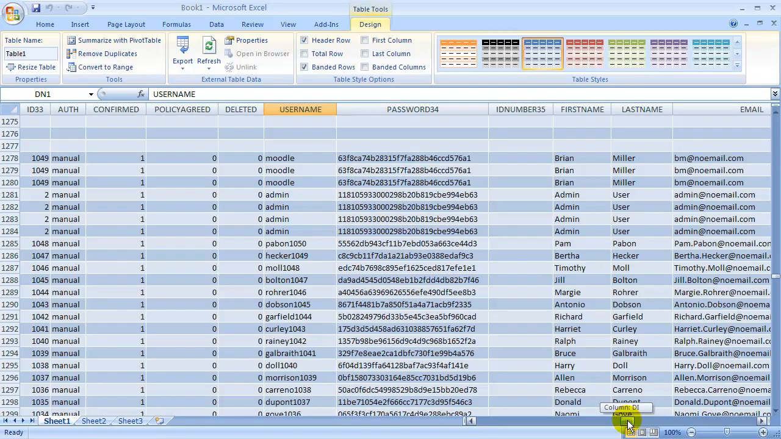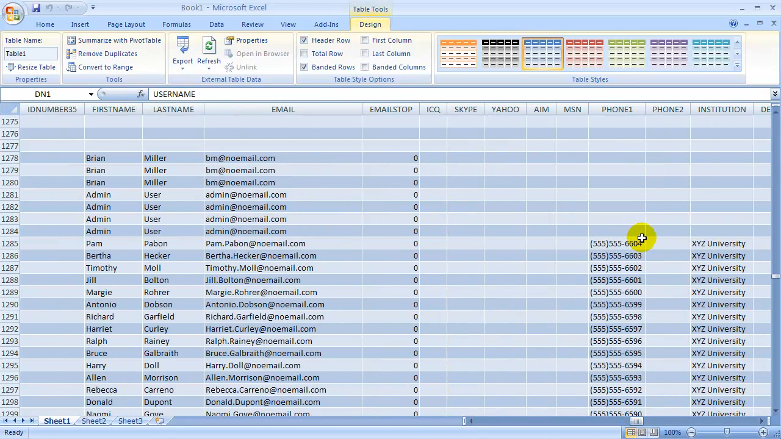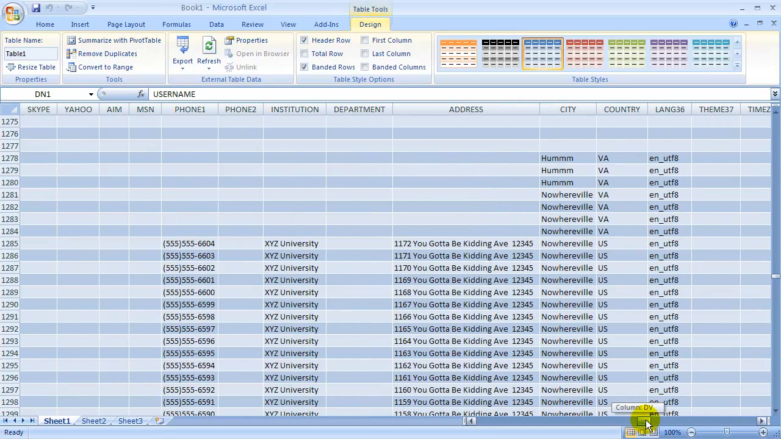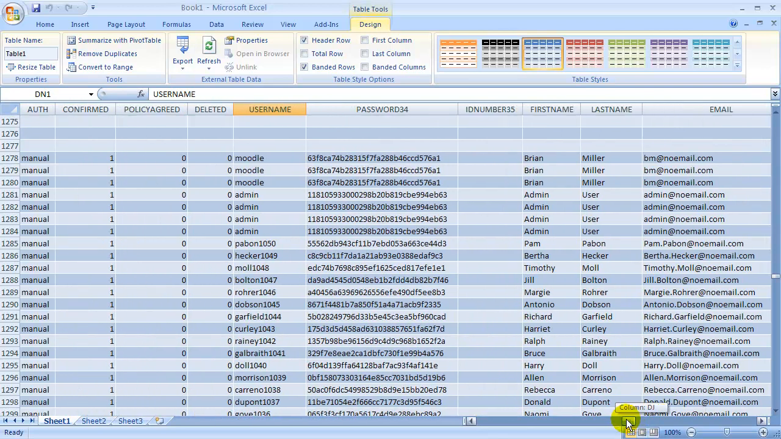You're going to get to the point where you'll see every user in your Moodle database. If you notice here, I have username, password, first name, last name, email address, phone numbers, institution, physical mailing address, you name it. Essentially what I've just done as a teacher is downloaded the entire Moodle user database table. I have everything on every user on the site.